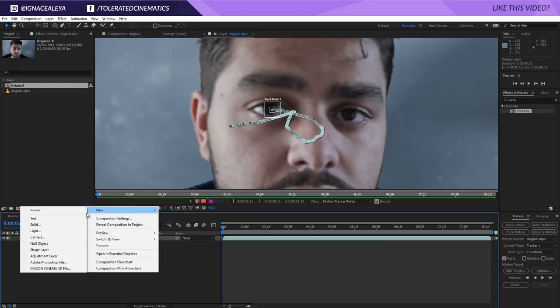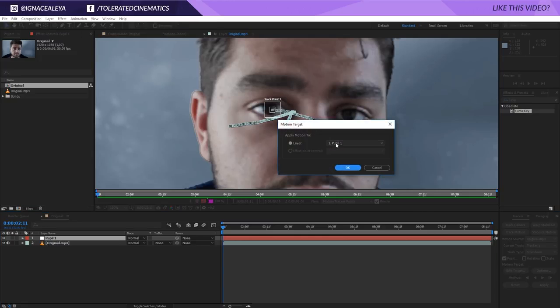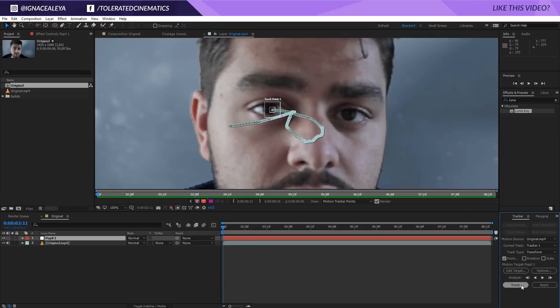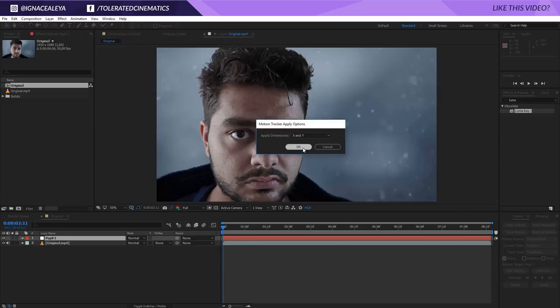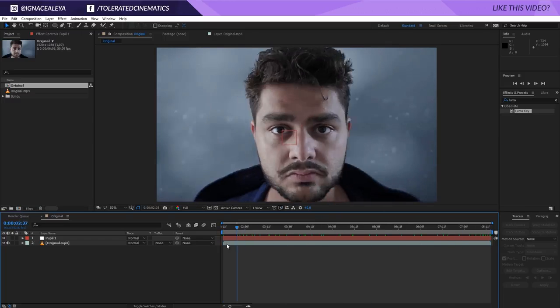And we're going to create a new null object right here and just rename this to pupil 1. And then we're going to edit the target of the tracker and just make sure that the null object is selected. Click OK. Go to the beginning of your timeline and just click apply and just click OK. So there we have it. We have this null object tracked to my eye.